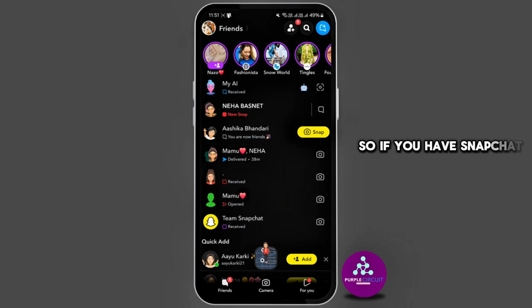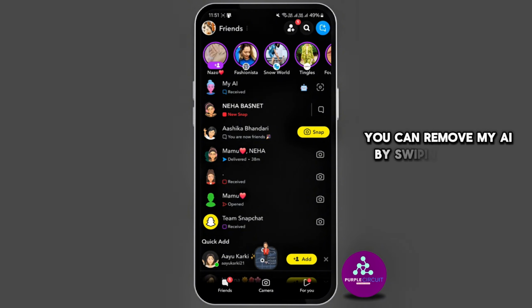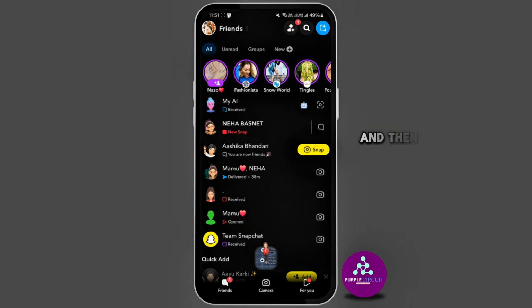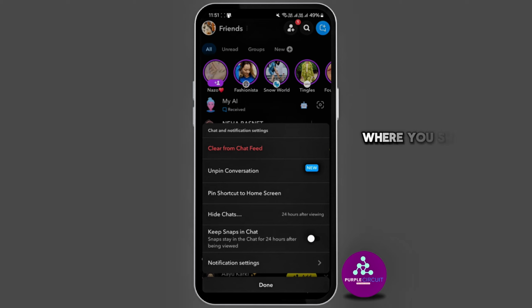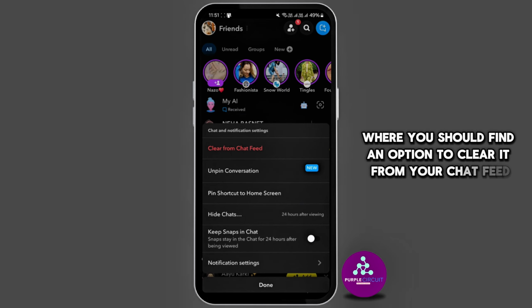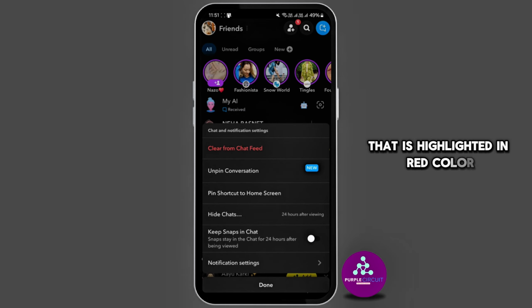So if you have Snapchat Plus, you can remove My AI by swiping over to your chat and then pressing and holding My AI to bring up some options. From there, go to Chat and Notification Settings, where you should find an option to clear it from your chat feed that is highlighted in red color. Simply tap on it, and My AI will be cleared from your chat feed and it won't be visible in your chat section.